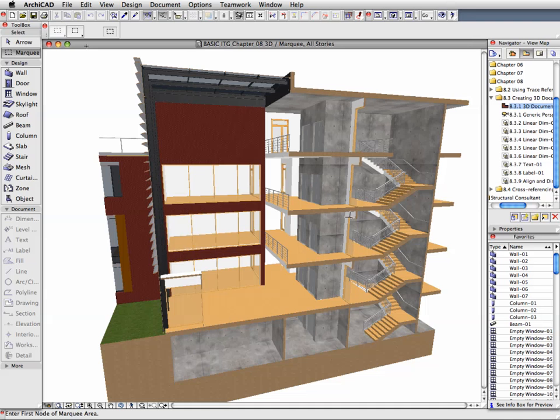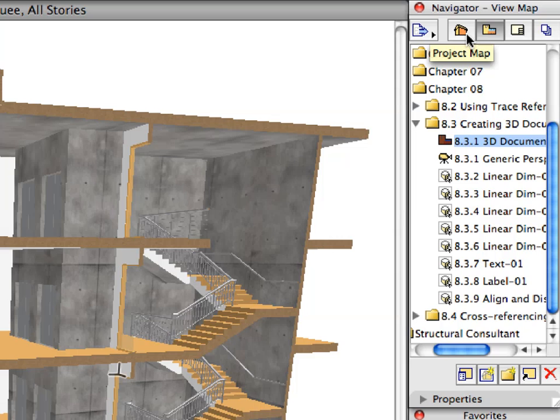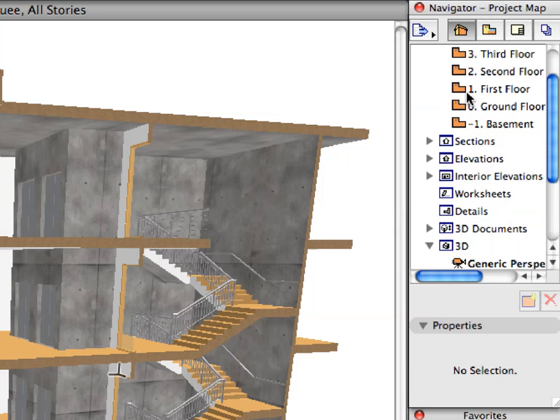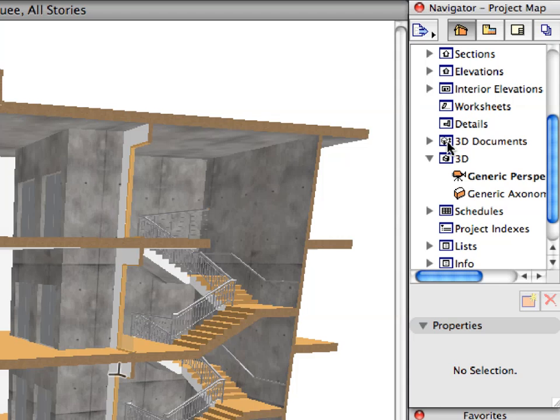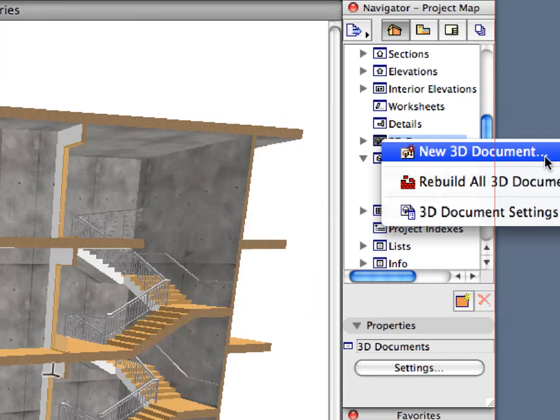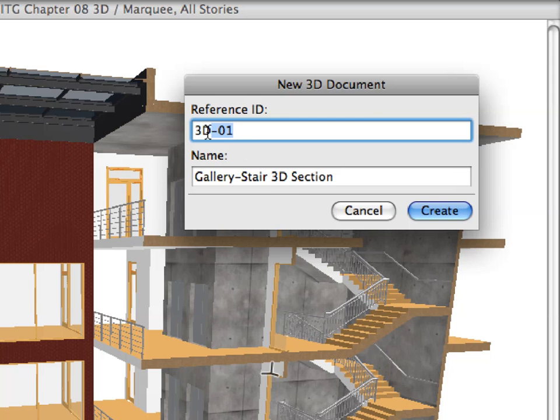Now let's create a so-called 3D document. This is a great feature of ArchiCAD to improve the understanding of the construction documents. Switch to the project map in the Navigator. Right-click on the 3D Documents container and select the New 3D Document from the appearing context menu. In the appearing dialog, enter 3D01 for reference ID and enter Gallery Stair 3D section for name. Finally, click the Create button to proceed.